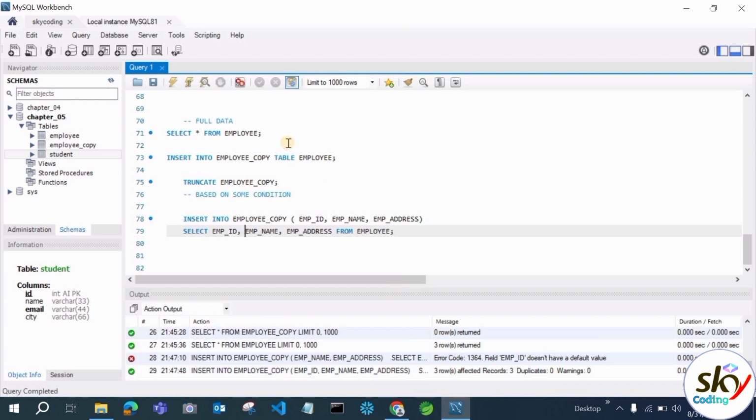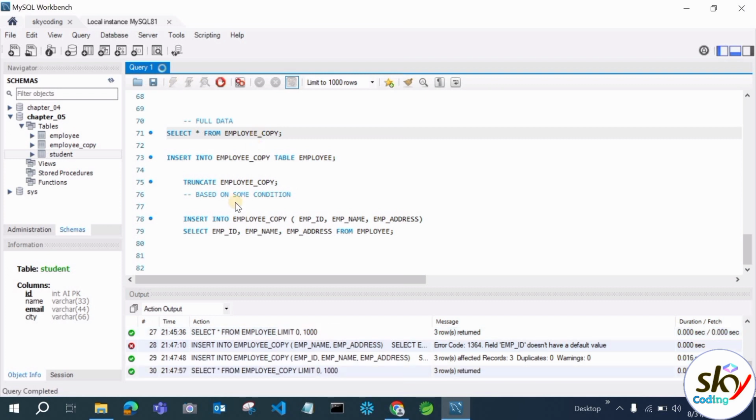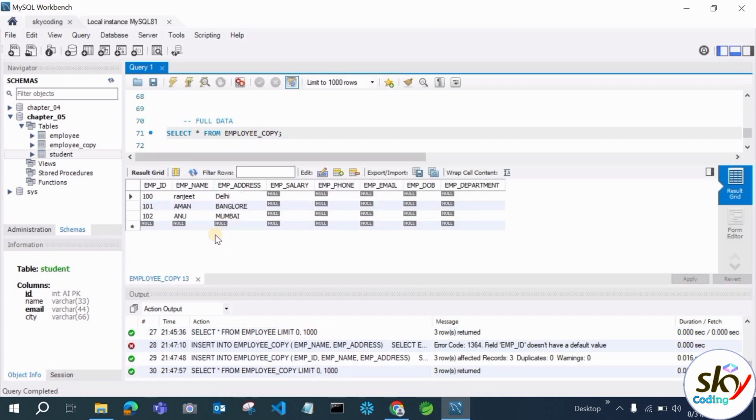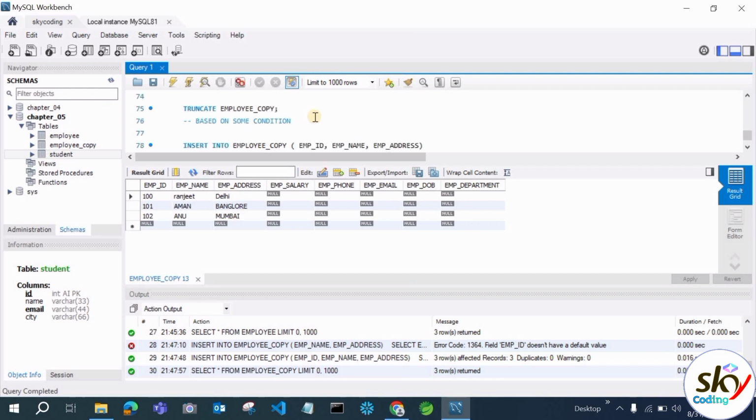You can see now 3 rows affected, and now let's check the data in the employee copy table. You will see here we get this data only: employee ID, employee name, and employee address. As you can see, we have selected just these columns. Okay, you can see we got this data, and the rest of the things, like salary, are all null. So we got all these 3 things.